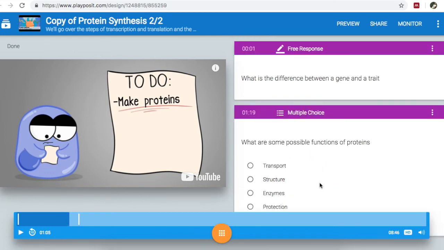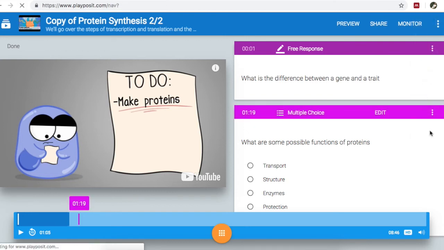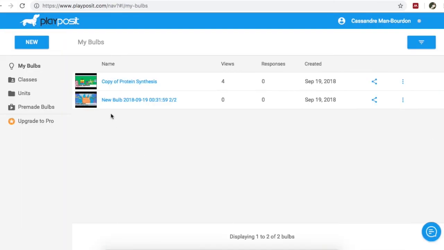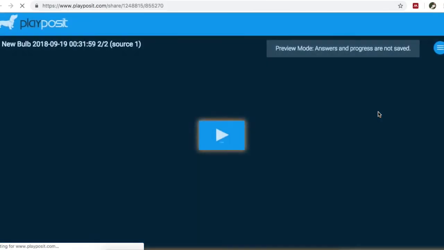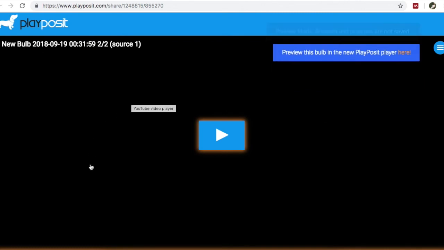Once you've added in all your questions and you're happy with all the timing, you're going to go up here to save and finish. And then it's going to show up in your bulbs. We can see the bulb that we previously copied and the new one that we've just done. So if we want to double check that everything is good, once again, we can go ahead and preview this one to make sure our questions are popping up just as we hope they would. And you can see once again what the students of the classroom will see.